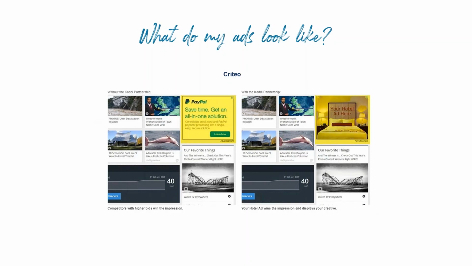And then Criteo is one that I mentioned, which is the retargeting ad. This is an example on a CNN website. Without it, you'll see a different kind of ad there. This one's for PayPal. But if you are opted into this, then your ad will show up on these different kinds of sites. Again, these are the retargeting ones, so this is going to show up for people that have already shown interest in your hotel and visited your website. So that was just a brief explanation of the different ad channels and how to read those reports, and to understand a little better what I'm doing here behind the scenes.